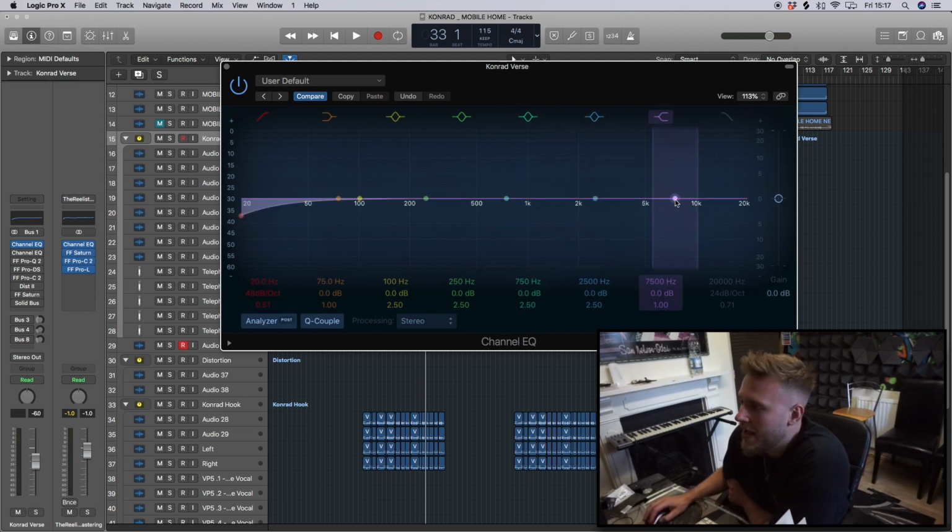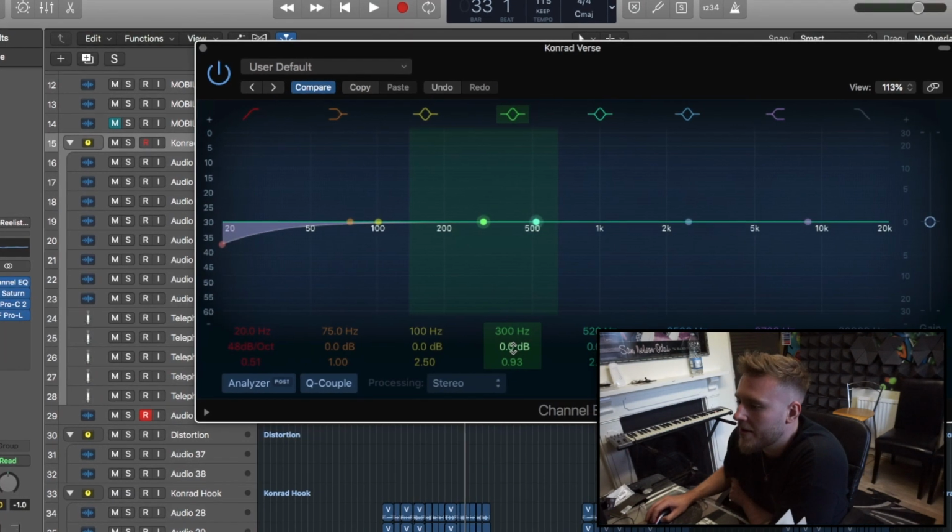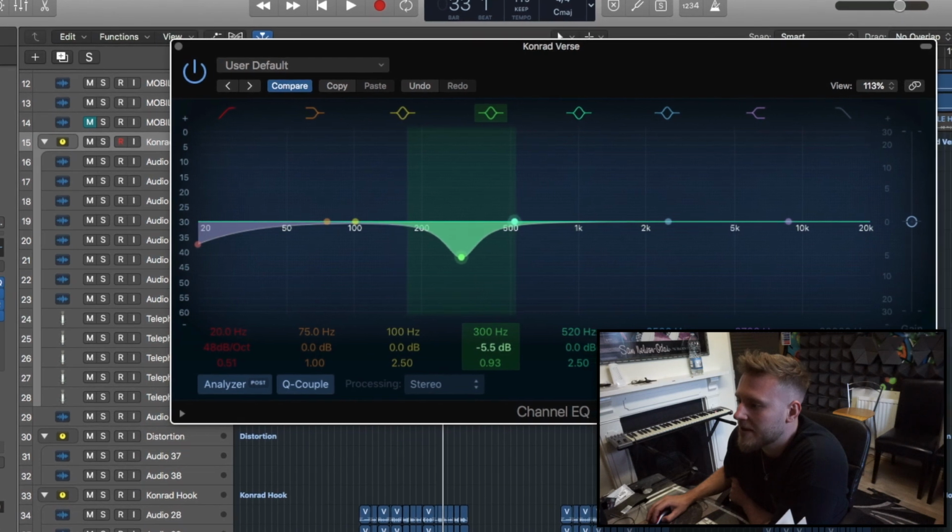So if you want air, you would raise up here with a shelf. If you want warmth, you're going to raise around the 500 mark. If you want to cut out mud, I'd say go to about 300, add a low Q width of about 93, and just lower down like so.